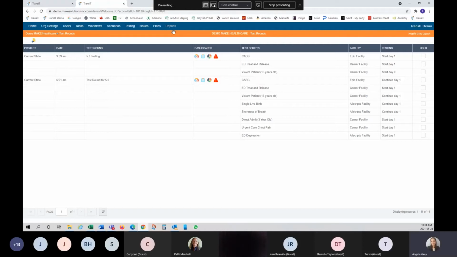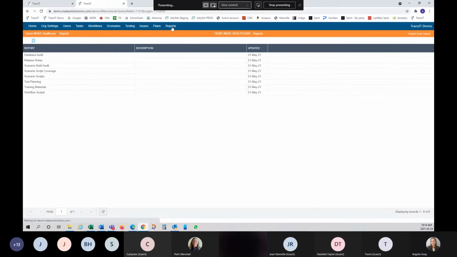So I will move on to reports. Okay. So we have reduced the number of reports here. There were a few that weren't really being used so much, so they've been removed from the list. But something neat about reports now is you can select a report to generate, and while it's generating, it will run in the background.